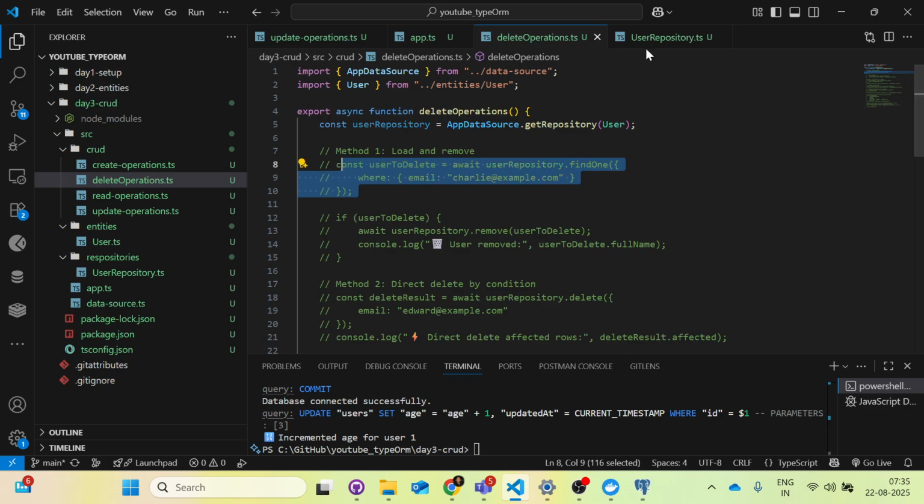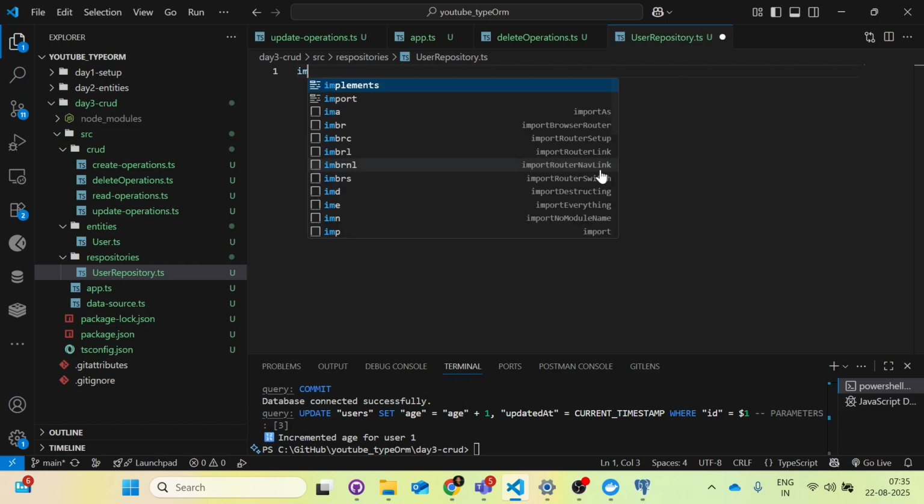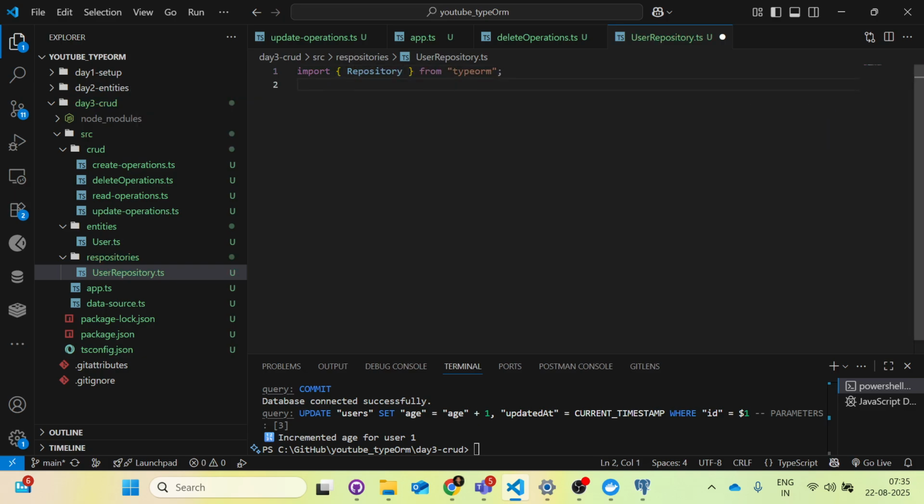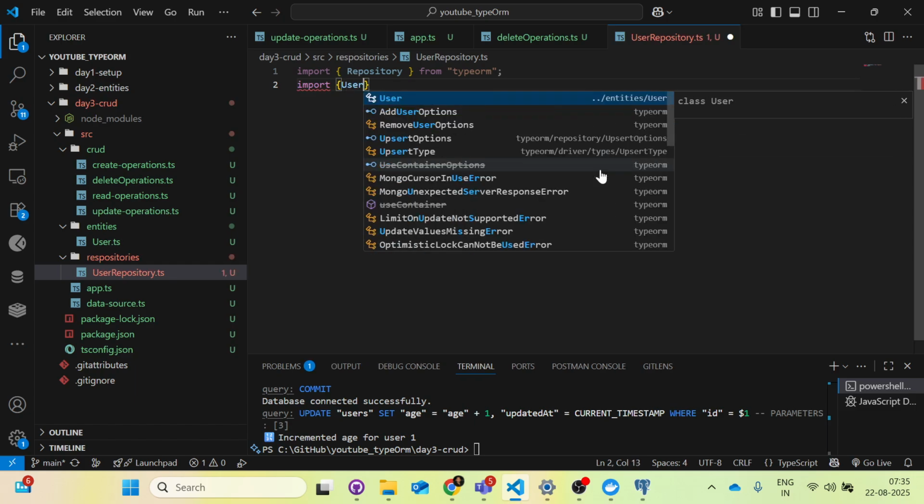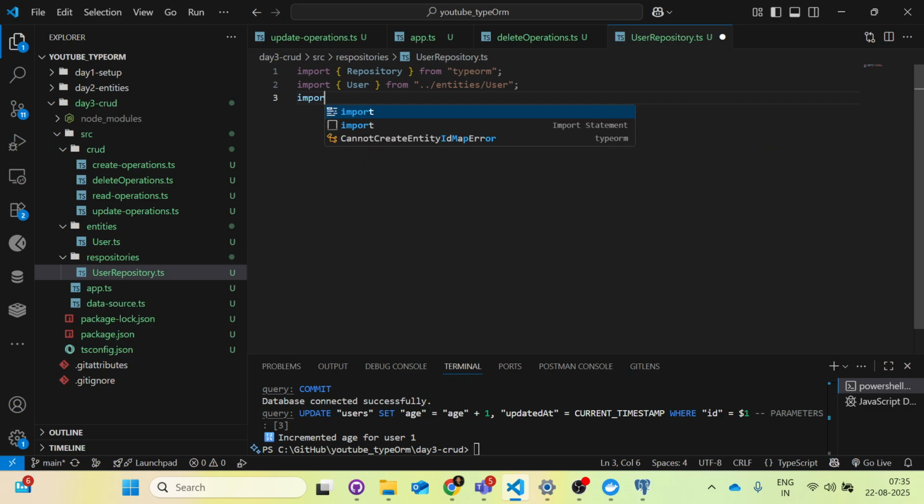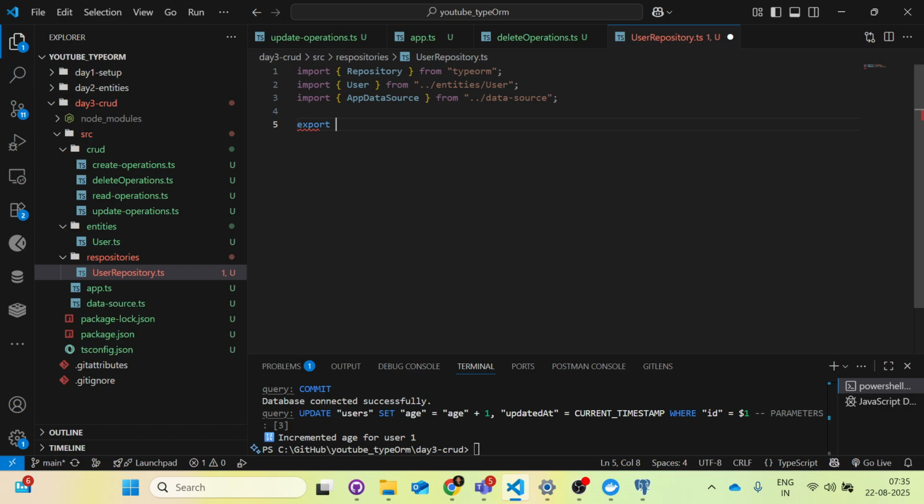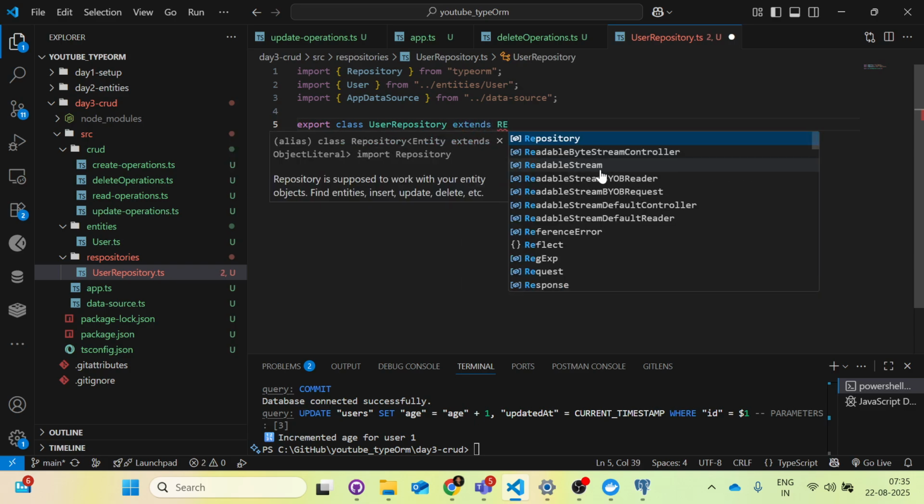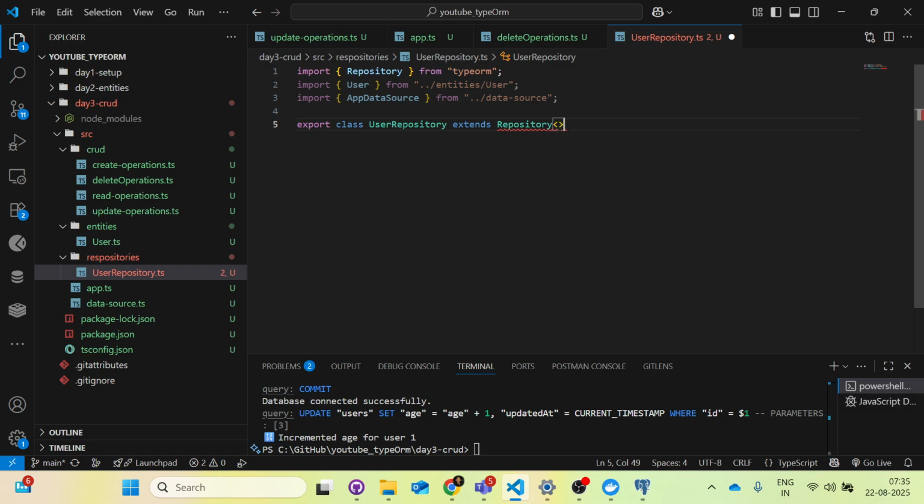Let me save it and come here. First import Repository from TypeORM. After that, let's import the User from the entities, and at last import app data source from the dot/data source. Here I will create one user repository class, and I will extend it to Repository, which we imported from TypeORM.